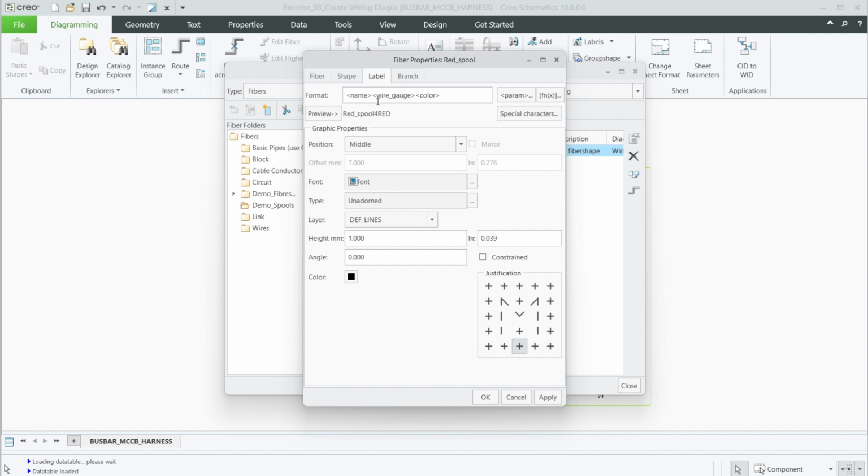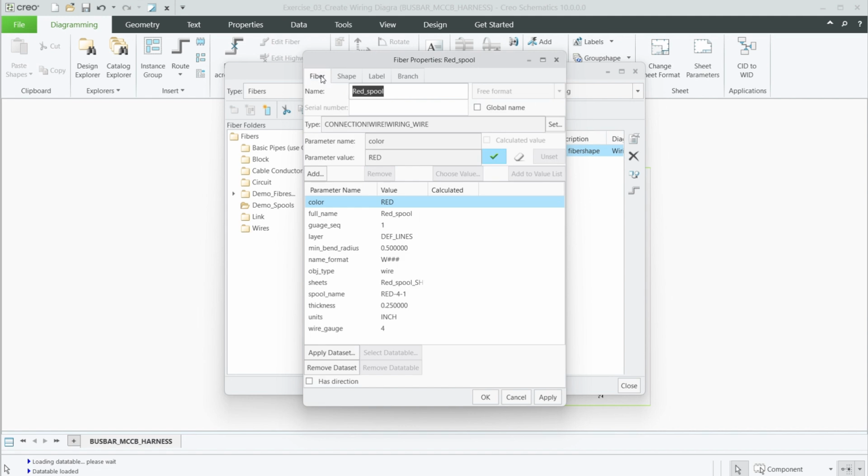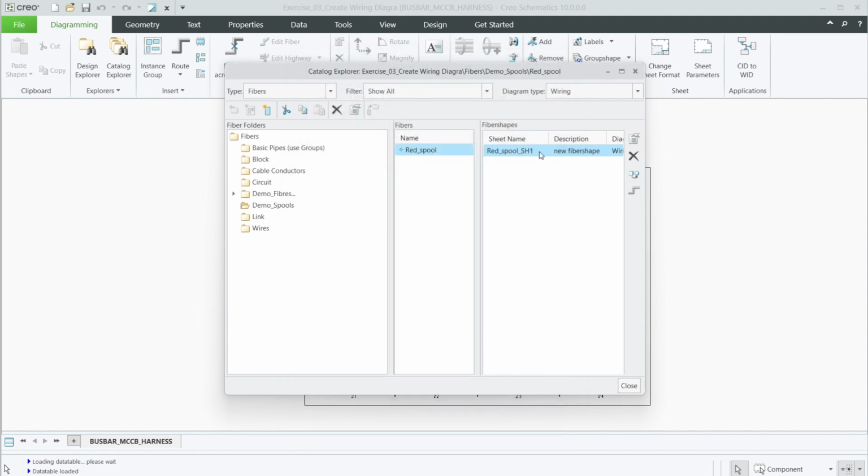So I'll give it some modifications. I'll give a hyphen over here. I'll add AWG, caps AWG, give it a space. So when you give it, here you can see this is what will appear on the wire. You can change the height of the font from here. I'll keep it as it is, it's 1. Don't make any changes in branch. Check that the type is wiring wire and apply. Okay, so you can see it has been created.